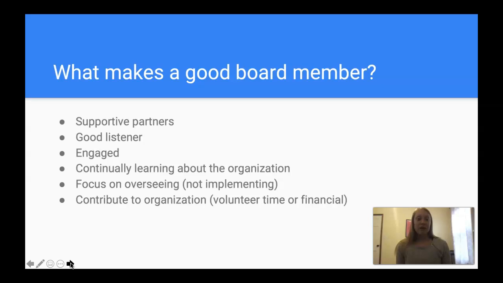We've already talked a little bit about how good board members continually learn about the organization. So board members, because they are representing the organization in the community, really need to be experts on the organization and really understand its mission and its programs. We've also talked a little bit about how board members should really be focused at a high level, that they're really there to oversee the organization. They're not there to implement programs. So they shouldn't be micromanaging. They should be allowing the staff to carry out the programs, and they should be focused on the big picture.